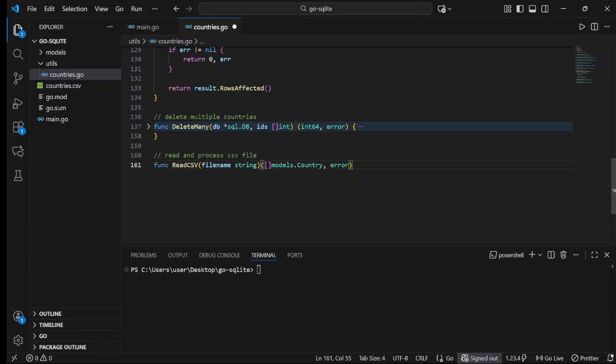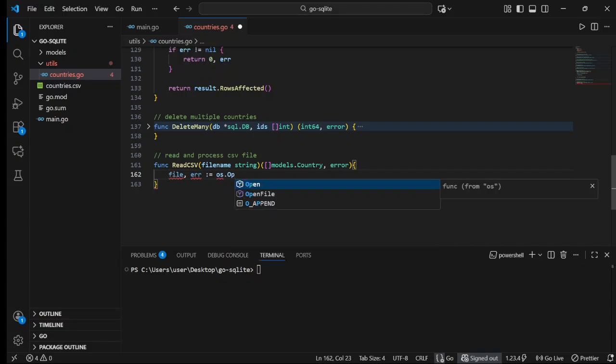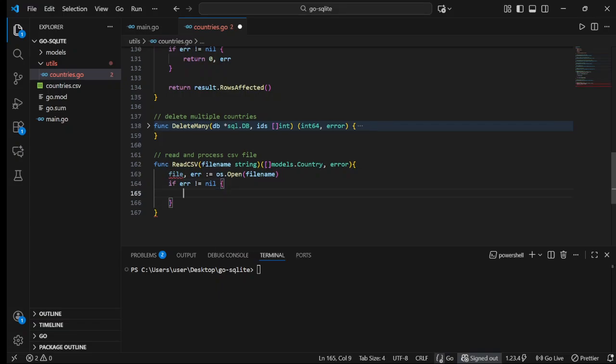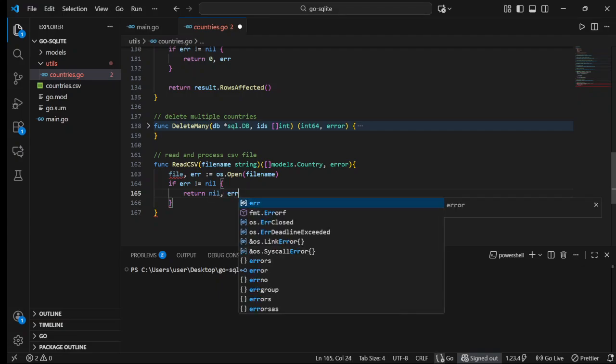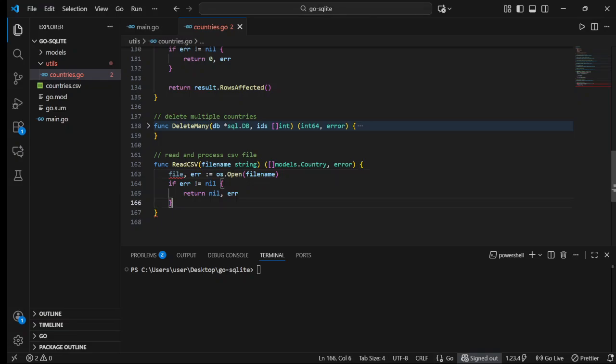Okay, so after we have supplied the CSV file name, the first thing we have to do is to open the CSV file, and this is how we're going to do it. Then I'm just going to say os.Open. I'm going to open the file name. Okay, opening the file name, I'm going to handle the error. I'm just going to say if error is not equal to nil, then we're going to return nil if there is an error opening this file.